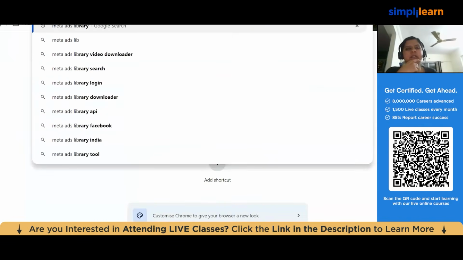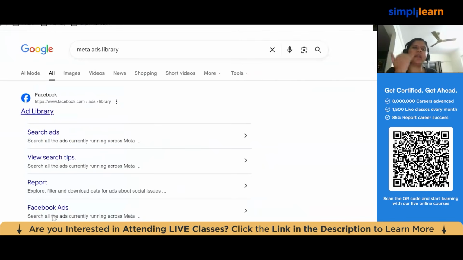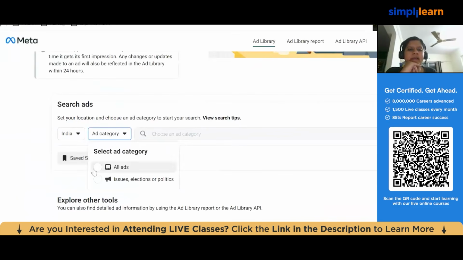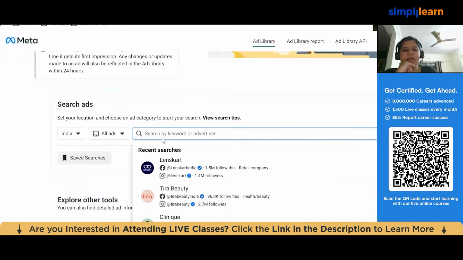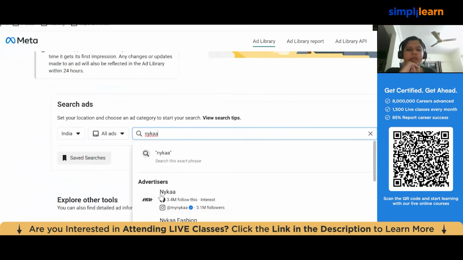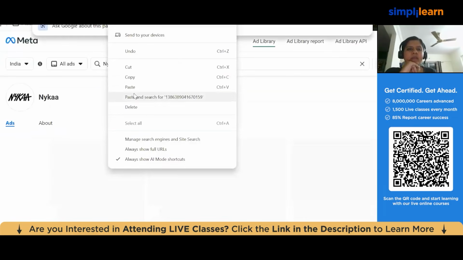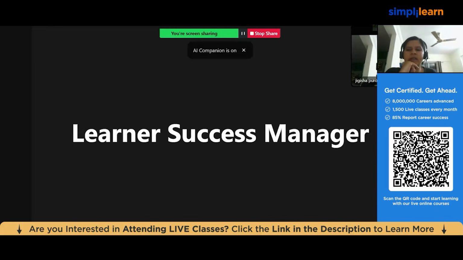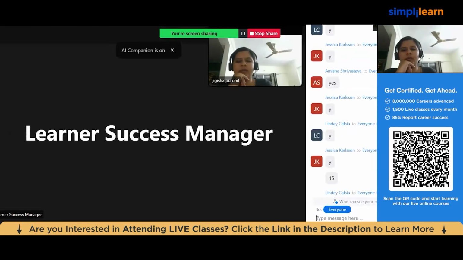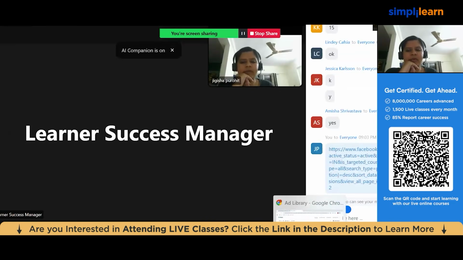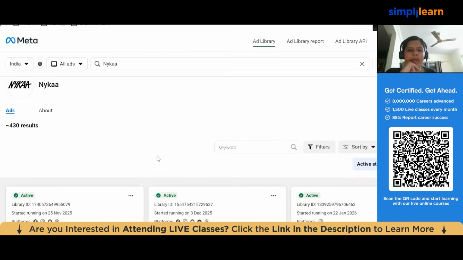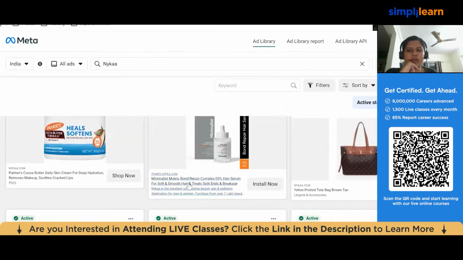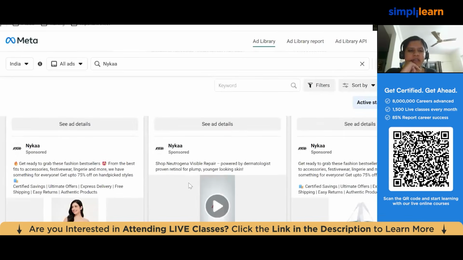If an influencer creates content for you and you want to run that as an ad, it's called a partnership ad. By the way, this tool is very important, the one that I've opened right now. Whenever you want to stalk your competitors and see what kind of ads they are running, you can go to this tool called Meta Ads Library.